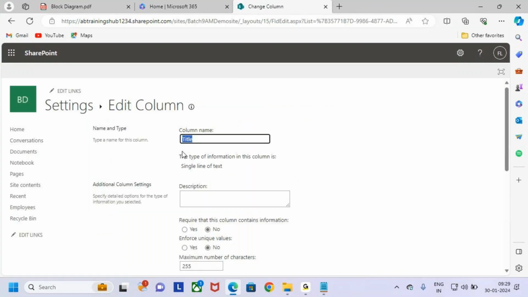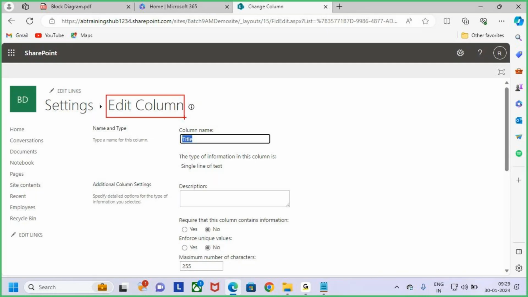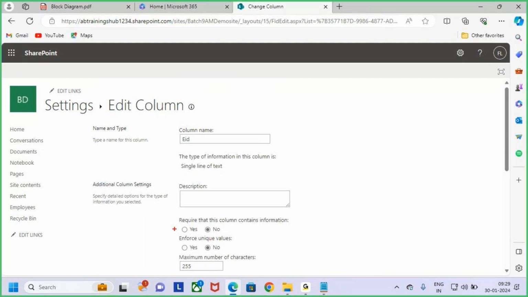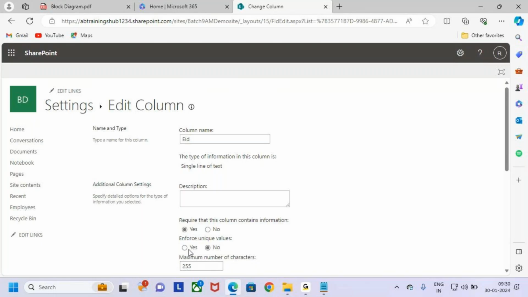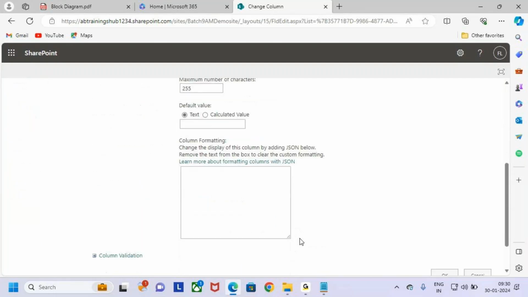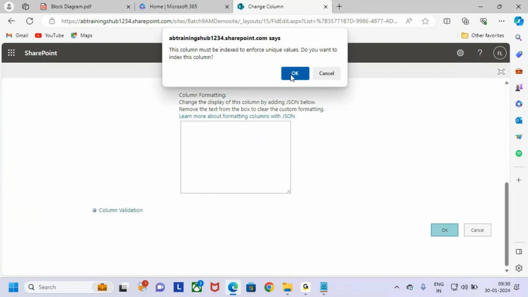When I click on it, now see, it shows edit column. Now what I want to do here is change this column name from title to employee ID. Once I make it employee ID, I want to make this column required and also unique values. Why? Because each and every employee will have a unique value, and this column is mandatory, so it needs to allow some values. So just click on the OK button.